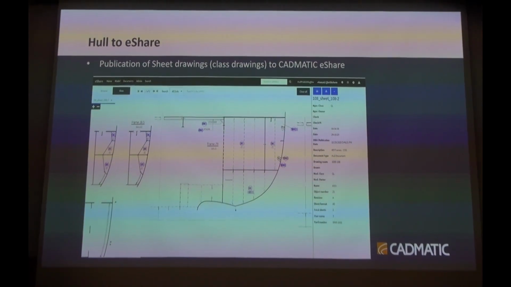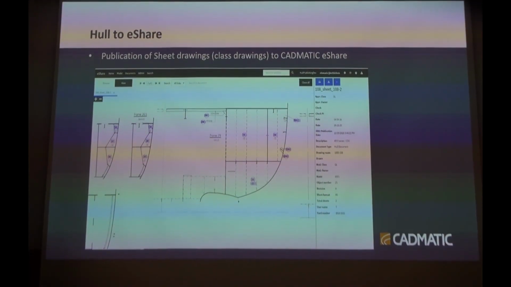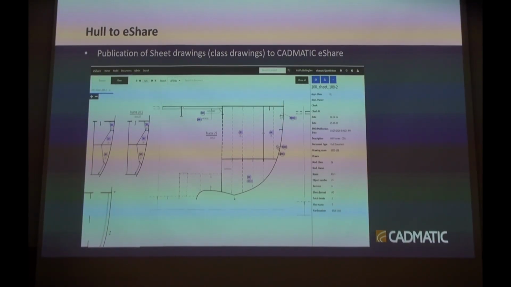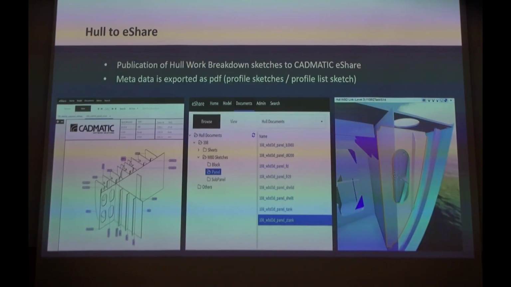Today we already have seen eShare passing by, and my colleague will also give a presentation about this. A new part from the CADMATIC Hull is the publication of sheet drawings and of course class drawings to CADMATIC eShare. The publication for Hull breakdown sketches to CADMATIC eShare for the production. For the Hull breakdown sketches, all levels can be exported, of course, with the production information, and the metadata is exported as PDF, like profile sketches, profile list sketches, and of course also reports if possible.